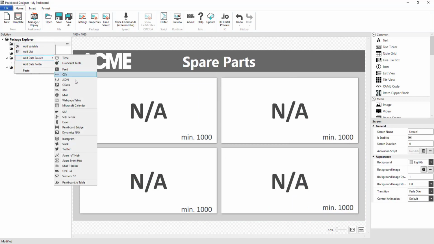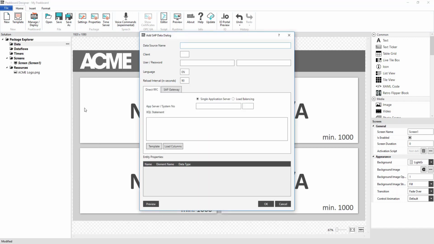Next, I'm going to start setting up my SAP tables as data sources. To do that, I'm going to click on Add Data Source under Data, and then on SAP. In the dialog that opens here, I'm going to enter the name of my data source. Since this is the MBEW data source, I'm going to name it MBEW. After that, I can get started with entering my general information, such as my client ID, my username and password, the language, and the readout interval.